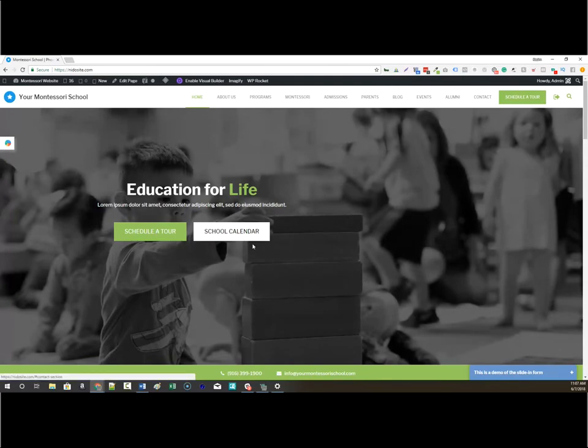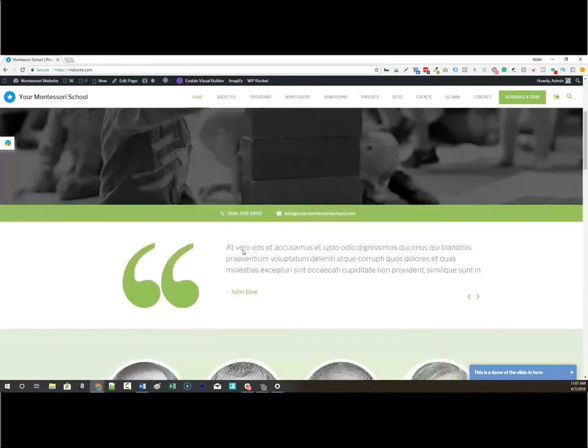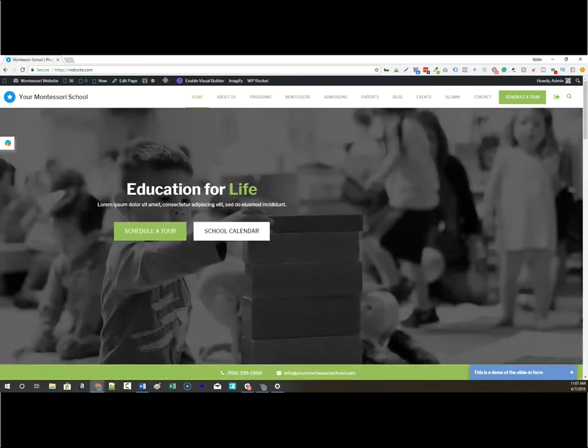And either of these two calls to action could be changed to a lead magnet. But this would be the hero banner placement for a potential lead magnet.